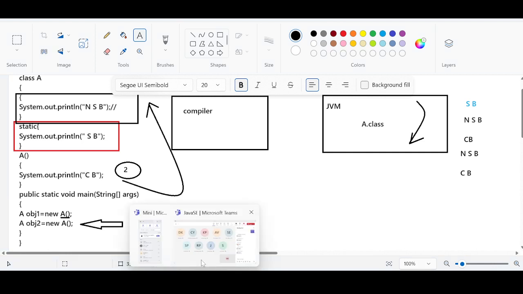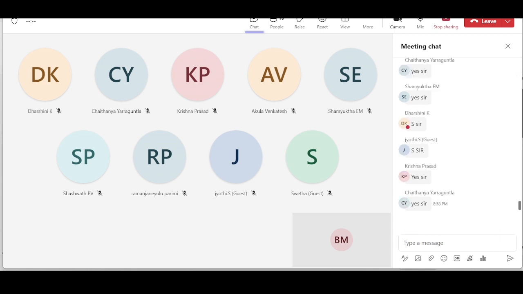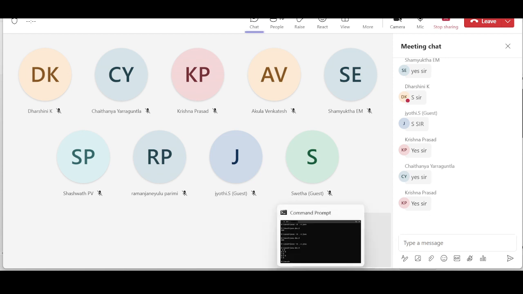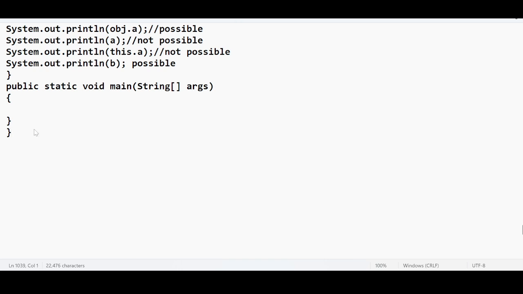Making sense, everyone? I think you're able to get this. This is how interview questions can be. It will be a kind of trapping question. By this I can conclude that the concept of static blocks is over. Tomorrow we will see static import in Java.